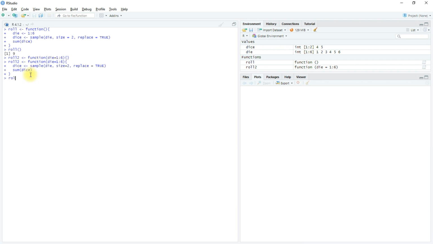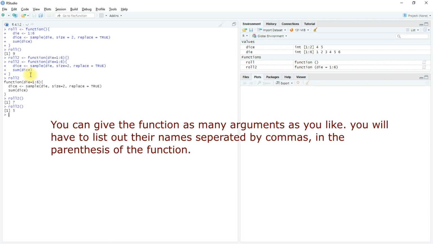Enter. Now let's see what roll2 gives us. Here we go. It has given us the same output as the previous function, but in this case we have passed die as an argument to the function. Now remember, you can pass multiple arguments to the function provided you separate the arguments with commas.